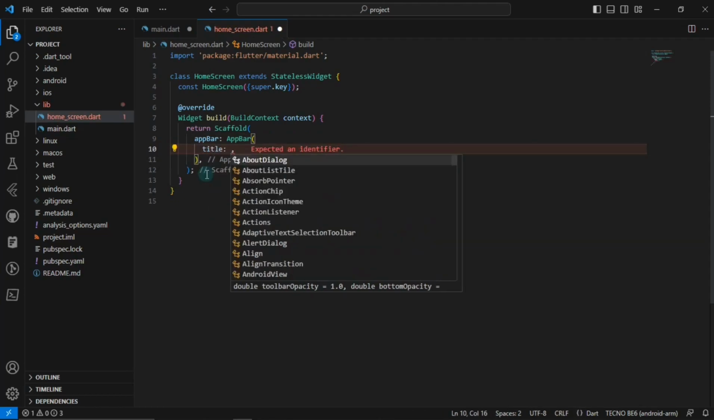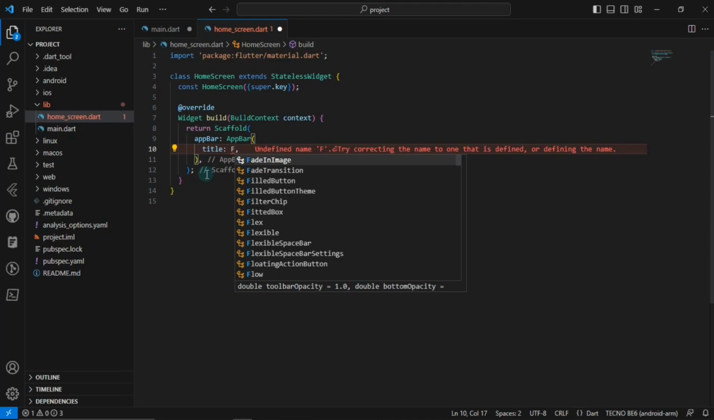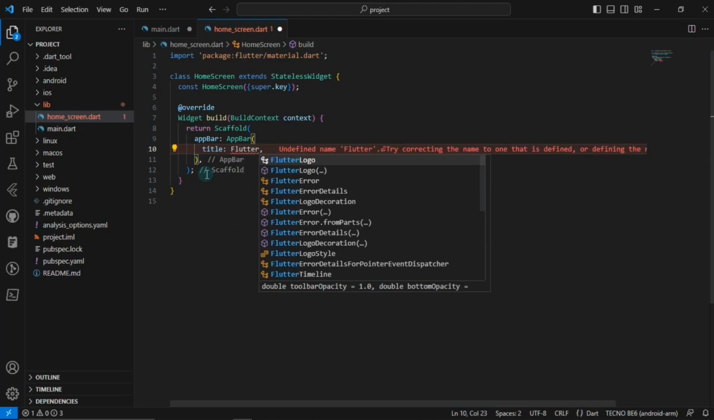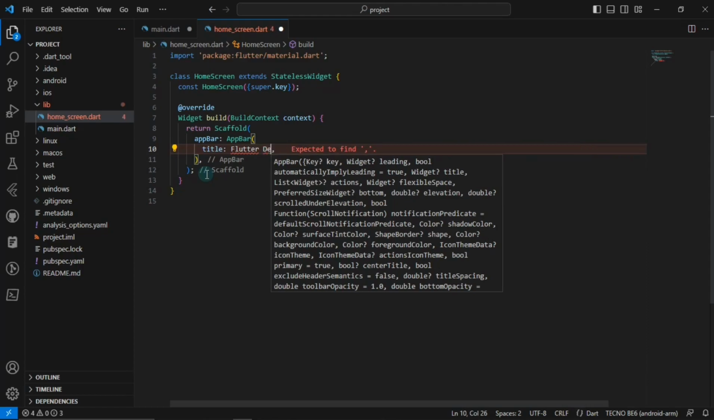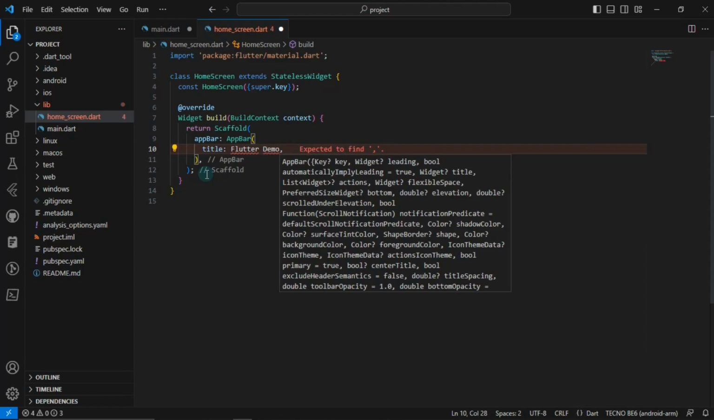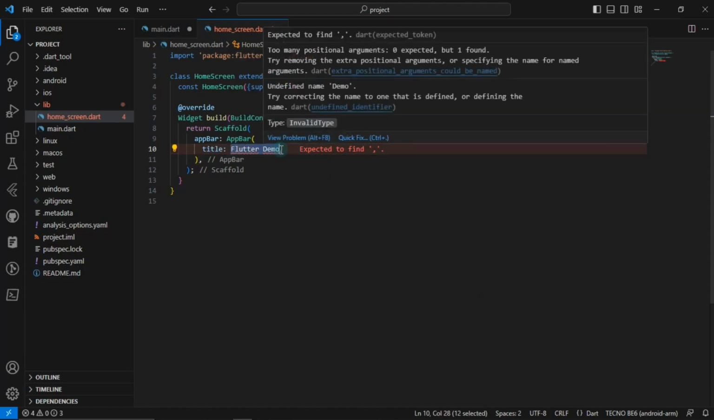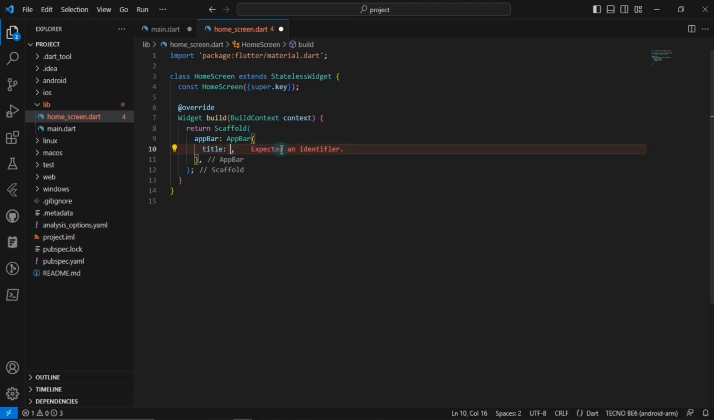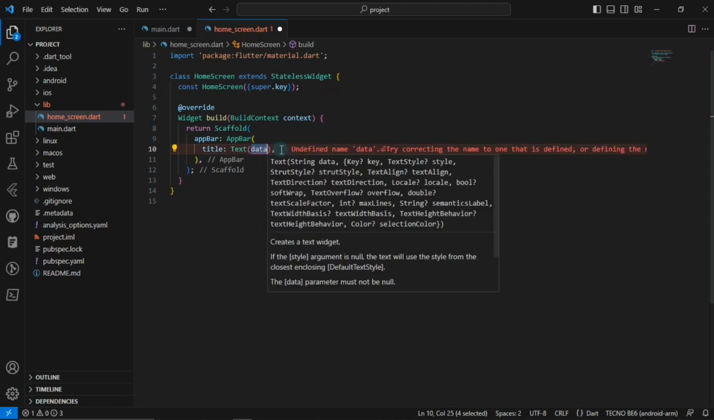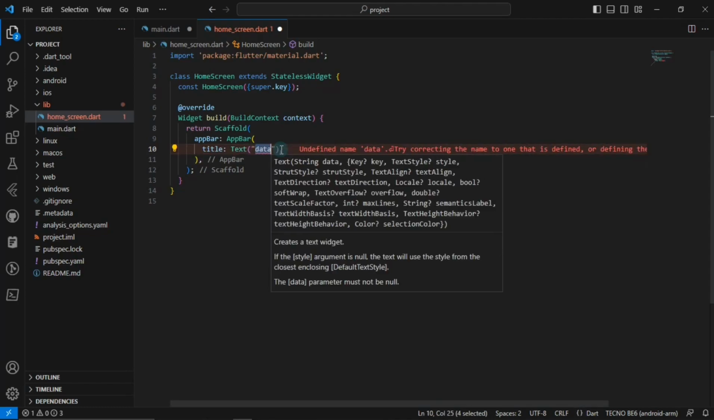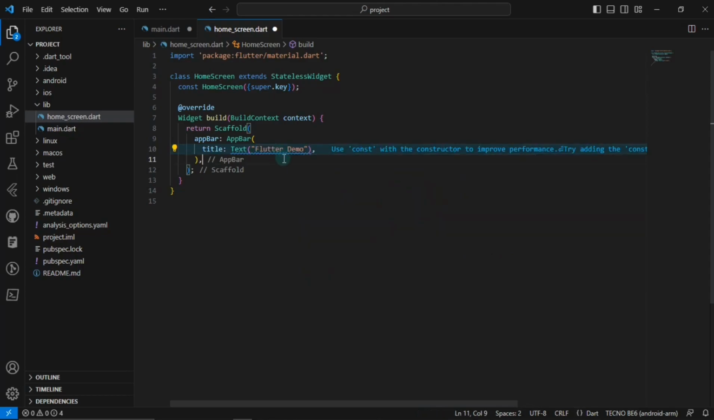So as you can see, we are going to use the title parameter, which is under the AppBar, and we are going to name the title demo. And also with the title, let's select the Flutter demo, cut it, and then use a text widget. So we are going to use a text widget, text, and put it in quotation marks since it's a string. Just place our Flutter demo inside, and then we are going to create our body.